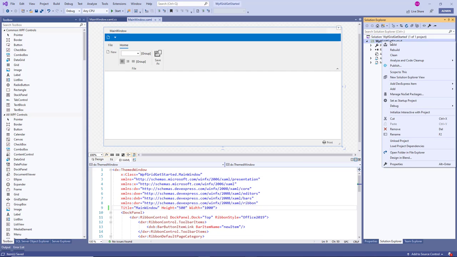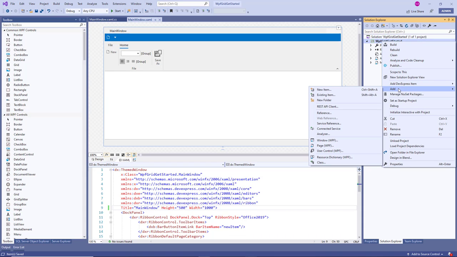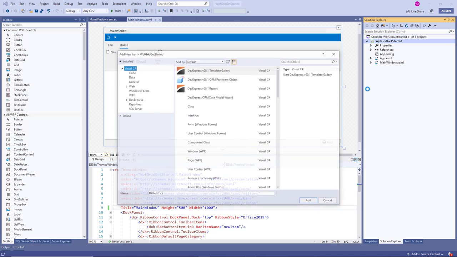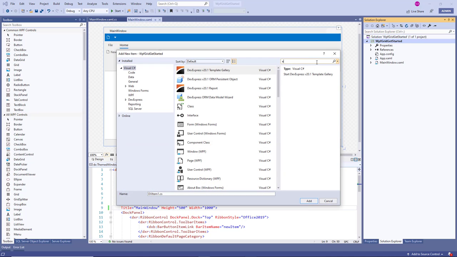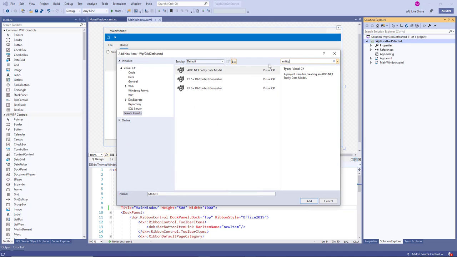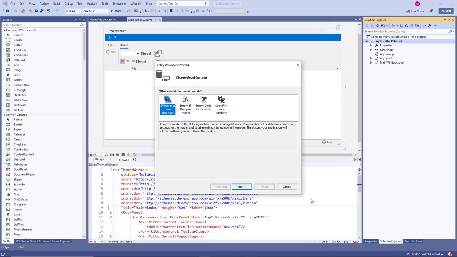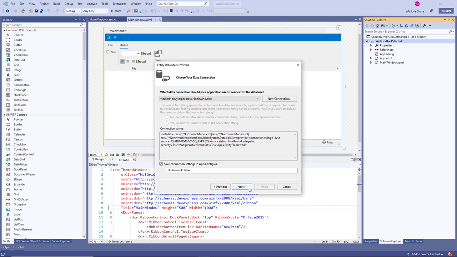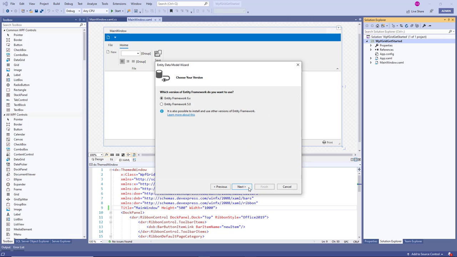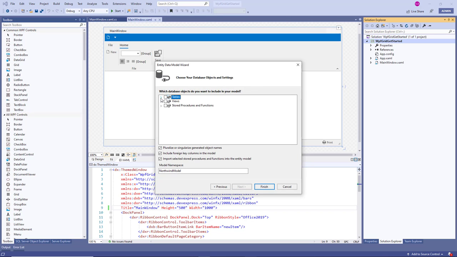Right-click the project and select Add Item. Search for Entity and select ADO.NET Entity Data Model. Let's change the name to Northwind Model. Next, go through the Data Connection Wizard to connect to a locally installed Northwind database. If you don't already have it installed, you can easily find it online. When prompted to select database objects, check the boxes next to Orders, Shippers, and Employees tables. Click Finish to add the model to the project.